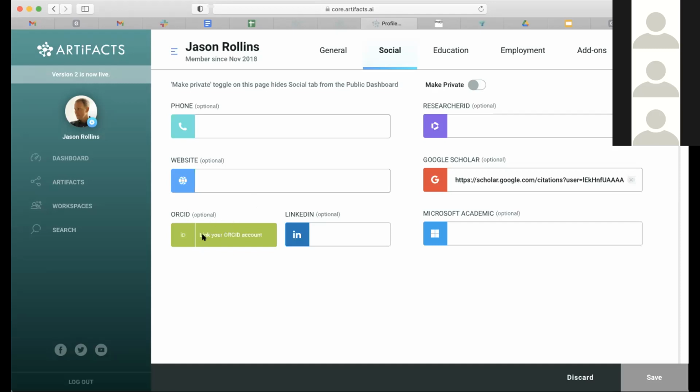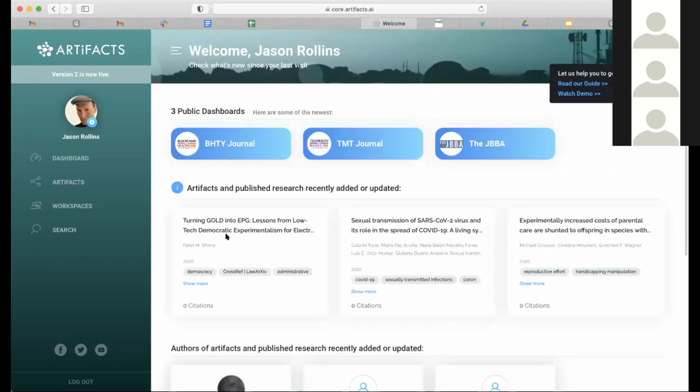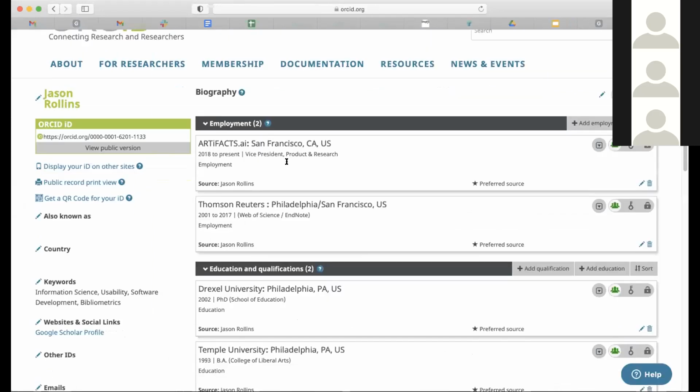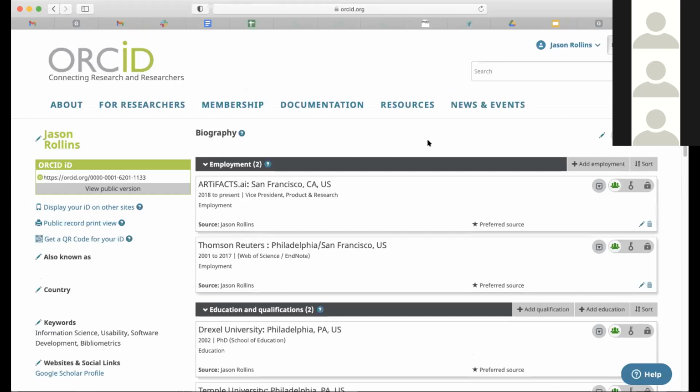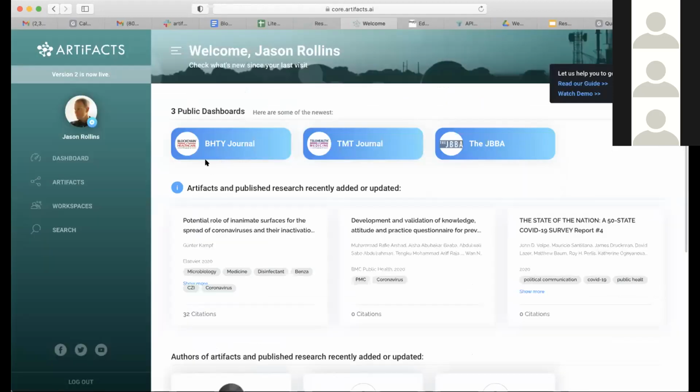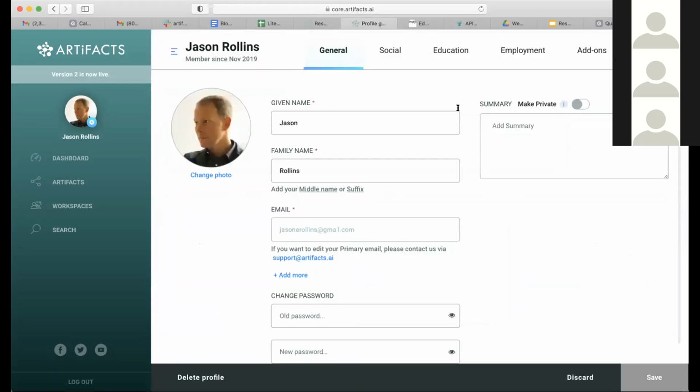Again, I don't have this all exactly set up simply since I use this account to do all kinds of demos, but I could easily link my ORCID account, and we could have things go back and forth between ORCID. That's another example of how we integrate and make it really easy for users to get material into ARTiFACTS, and for ARTiFACTS to be that much more integrated into the workflows.